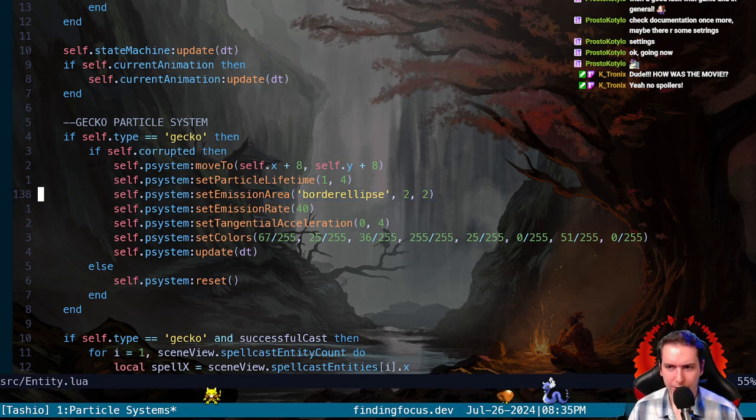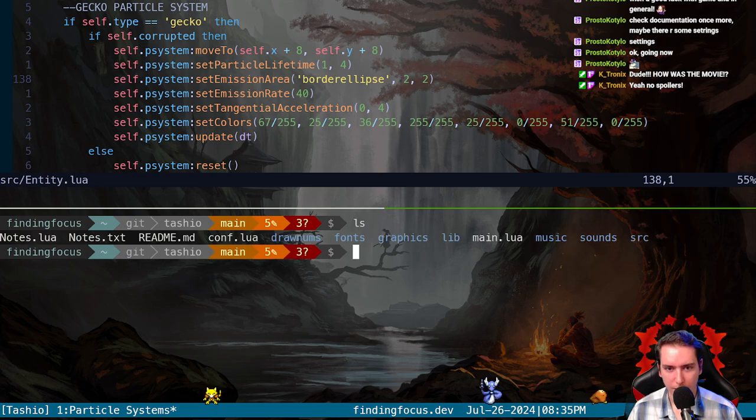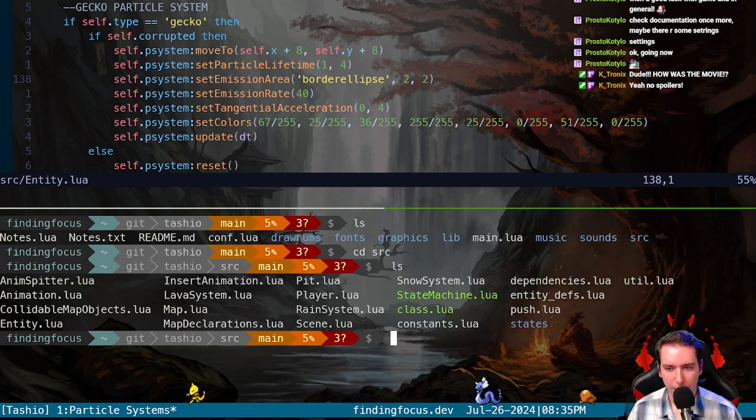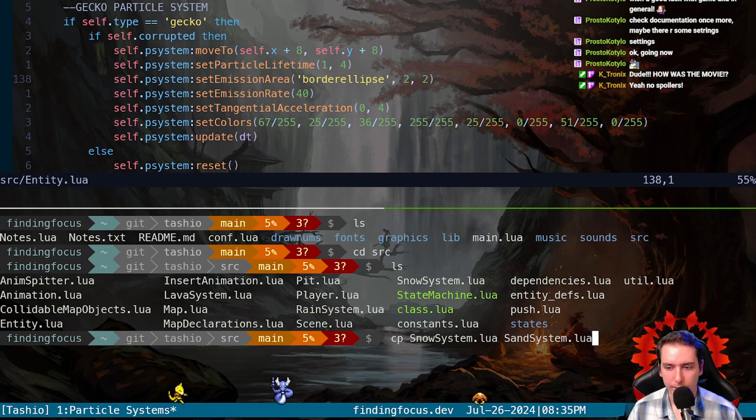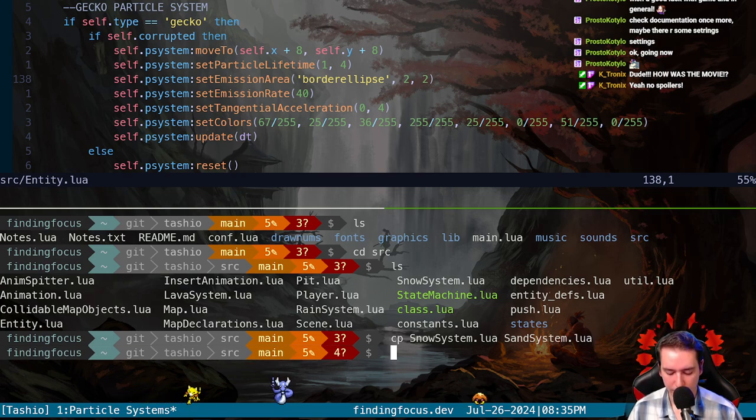So let's try to make a sand system. What we'll do is we'll copy the system we do have, actually our snow system. We'll copy the snow system into a sand system .lua. So we made that file.